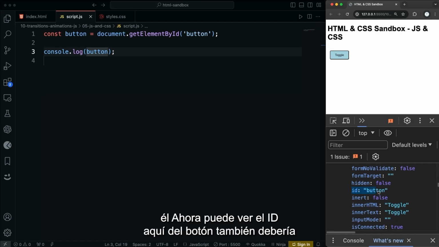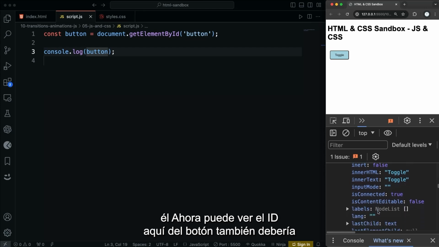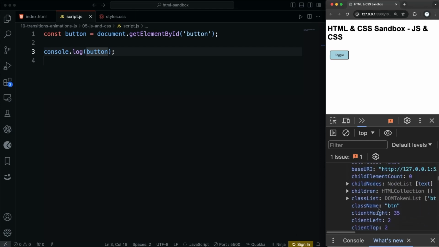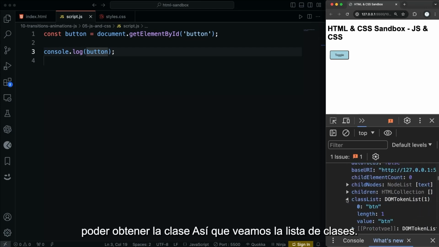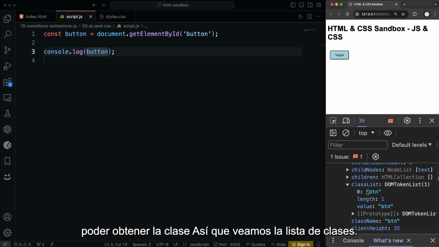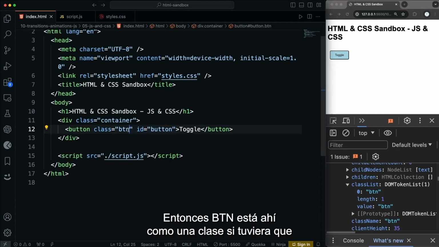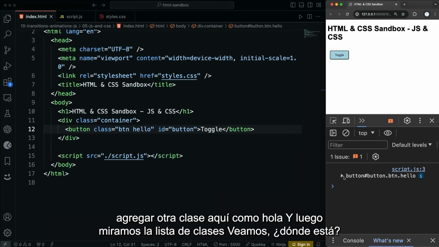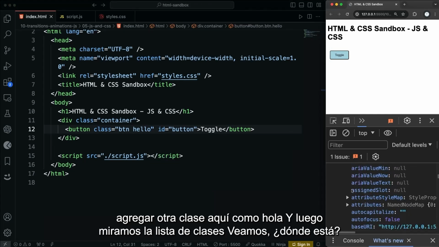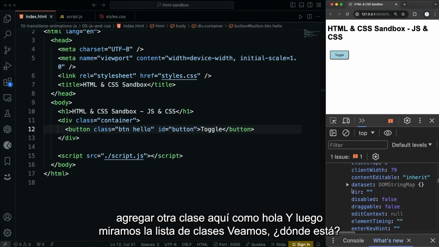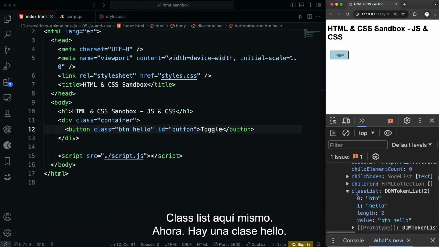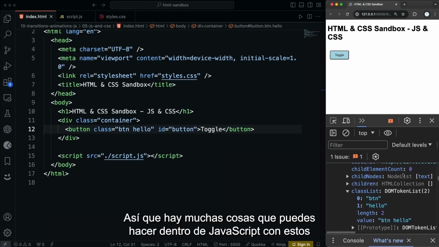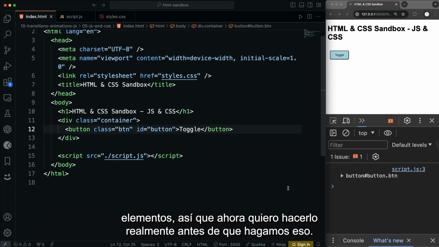Now you can see the ID here of button. Should be able to get the class as well. So let's see, classList. So btn is in there as a class. If I were to add another class on here, like hello, and then we look at the class list. Let's see, where is it? ClassList right here. Now there's a hello class. So a lot of things you can do within JavaScript with these elements.